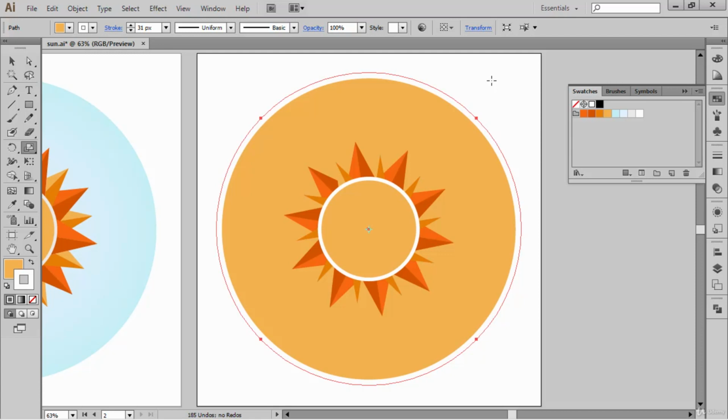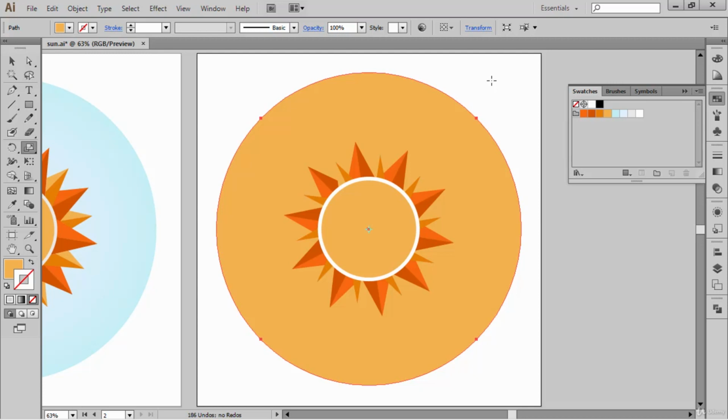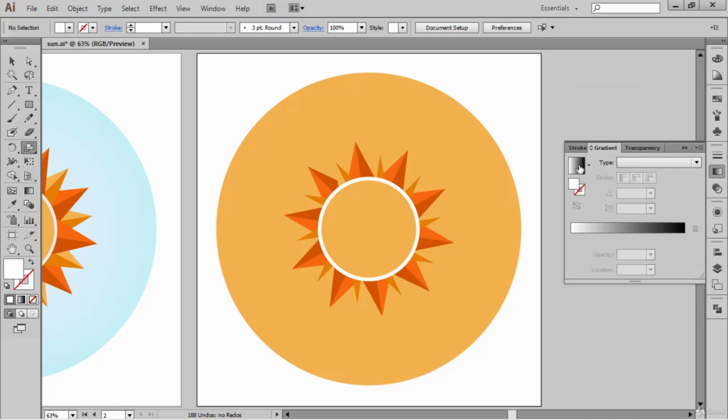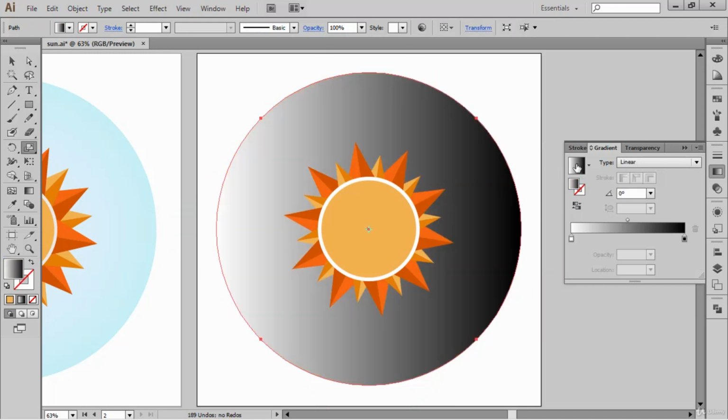Now I will do something that is not entirely flat design compliant. I mean, I will give this background a gradient, but don't tell anyone. So I will go to the gradient panel, make sure that the fill is active, not the stroke, and I will click on this gradient swatch right here. I want it to be a radial gradient, so I will choose this option right here.